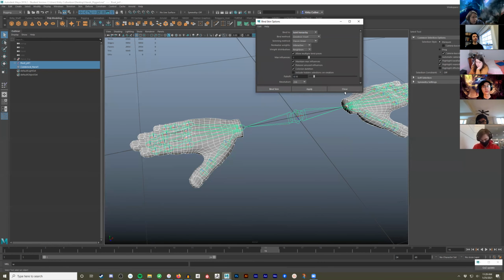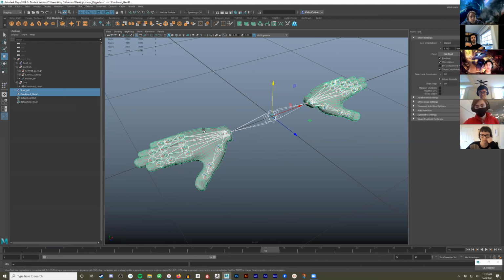Hips are usually really tricky. Shoulders are usually really tricky. And your fingers sometimes are really tricky. So it can get you really far down the road. And then all you have to do is go in and fix one or two problem areas after that.